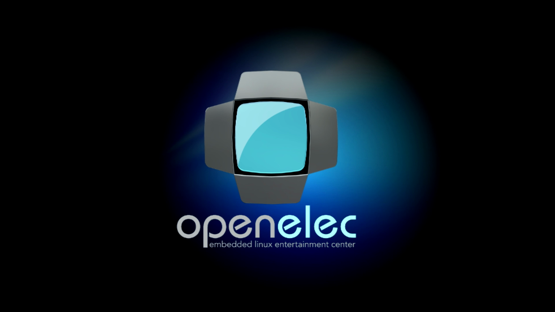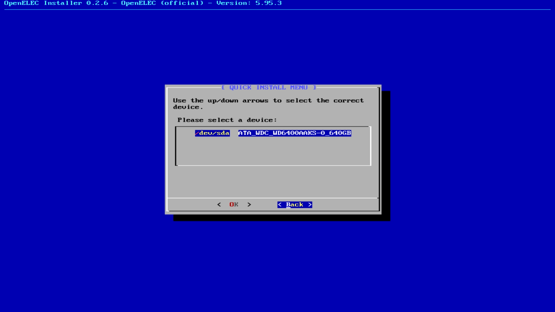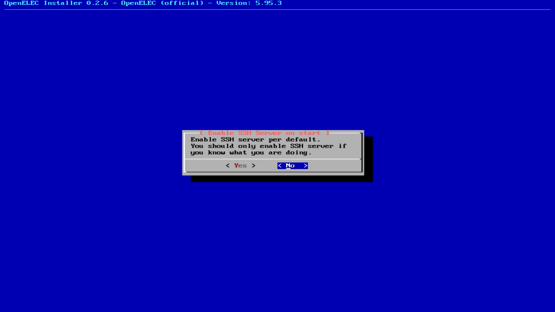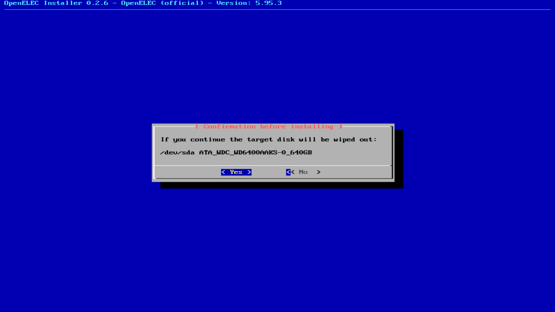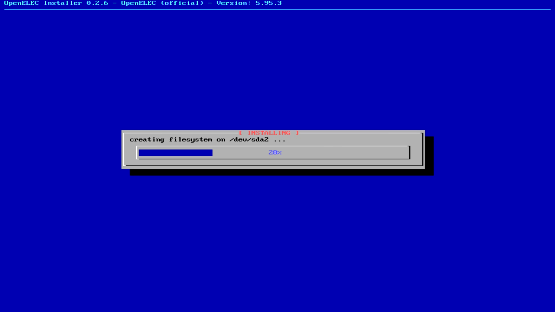After a few seconds, our OpenElec installer will boot, and we'll be brought to the installation page. So what we're going to select is number one, quick install. We're going to have to select the device that we're going to install to, which in this case is a 640 gig internal, just physical hard drive. Yes, we have to confirm that it will be wiped out. And once again, confirm.